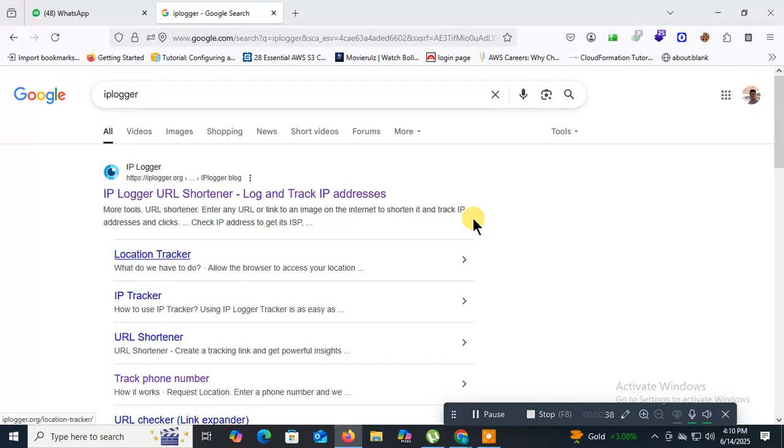Understood? Which website is there? IP Logger. IP Logger is a website which tracks your location, IP and phone number. Here, first I go to the IP Logger.